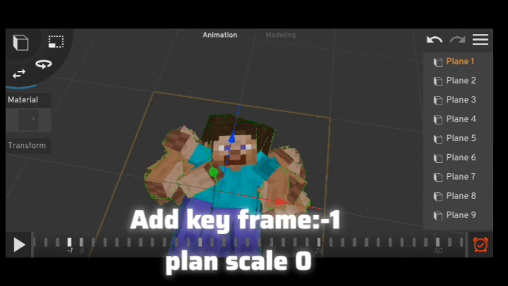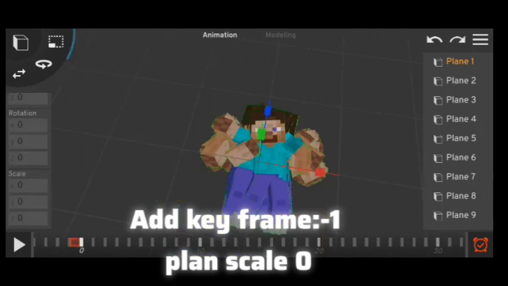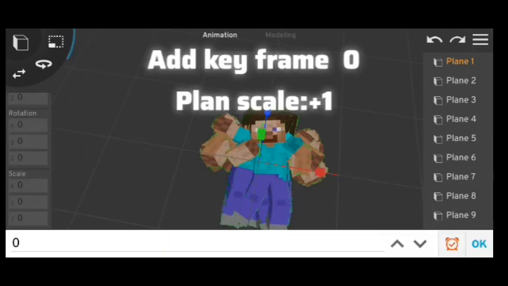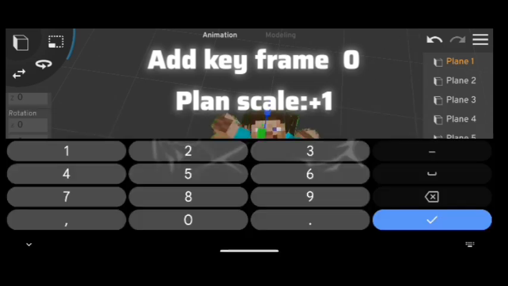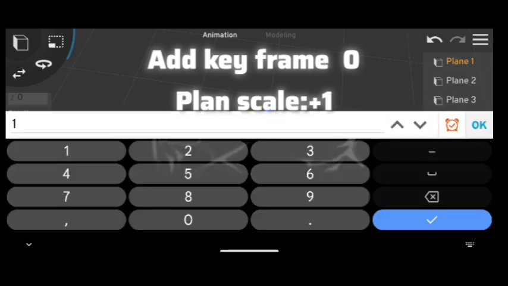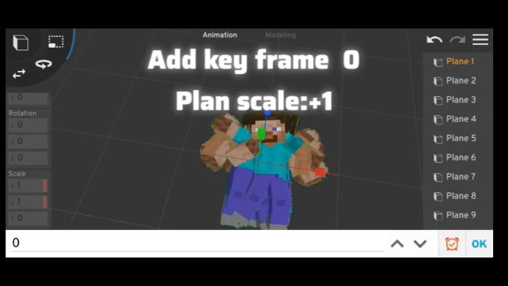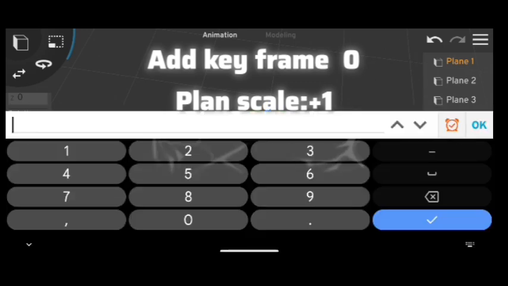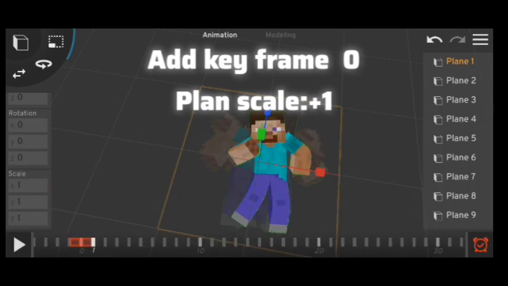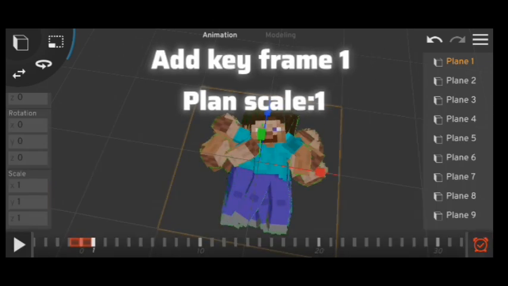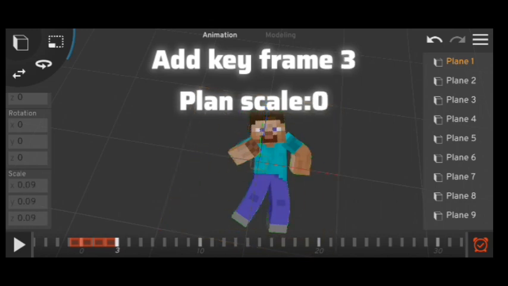Add keyframe -1 and plan scale 0. Add keyframe 0 and plan scale 1. Add keyframe 1 and plan scale 1. Keyframe 2, scale 1. Keyframe 3, scale 0.